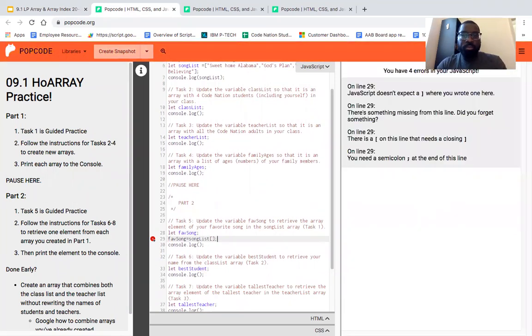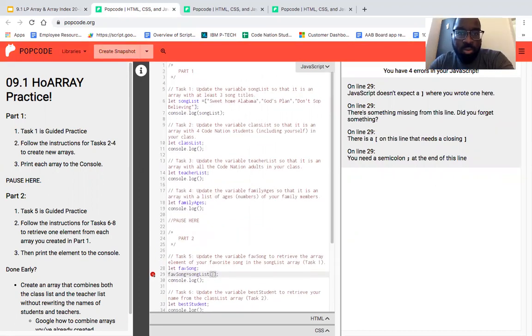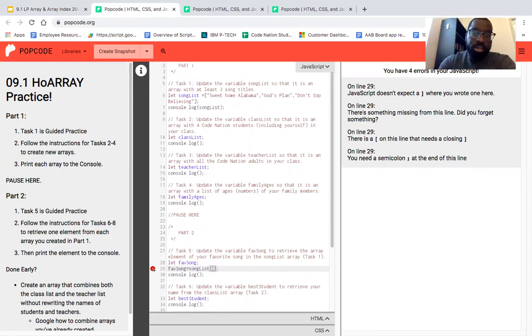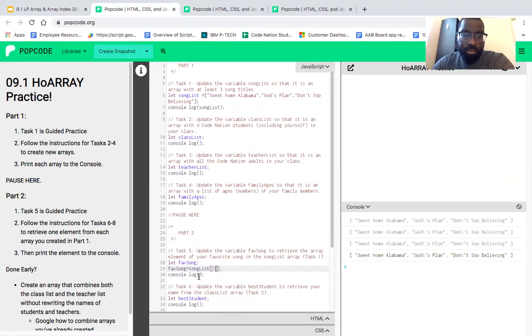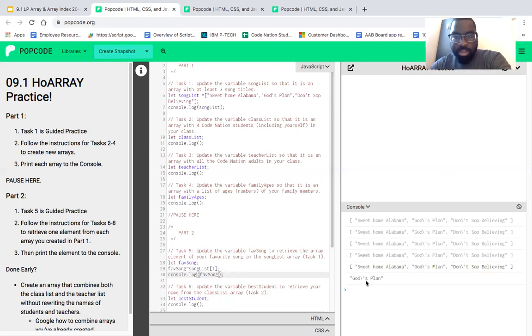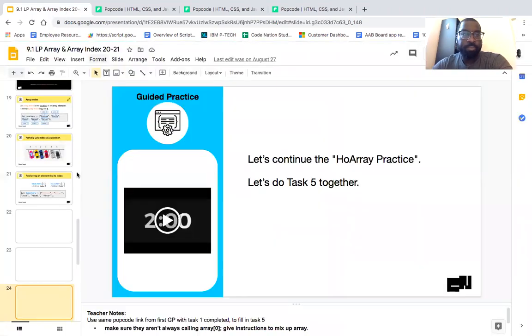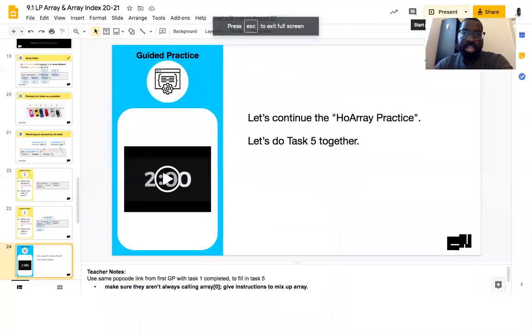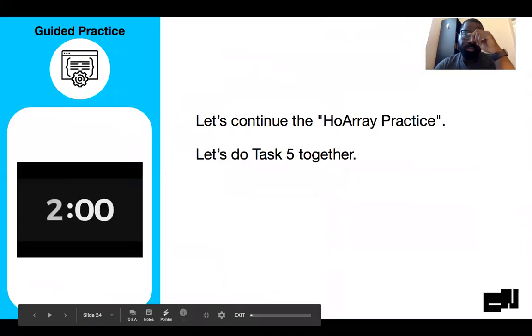So is my index going to be 0, 1, or 2? Now it looks like God's Plan is the second array element, so it should be 1. And let's see what happens when I log this out to check my answer. Okay, there we go. God's Plan is logged out. Perfect. All right. And on to the next slide, where you're going to get some practice of your own.